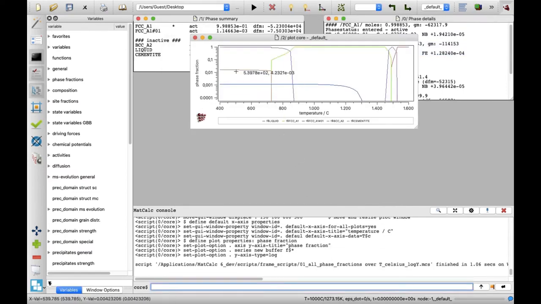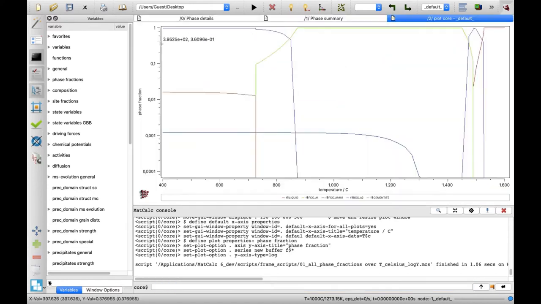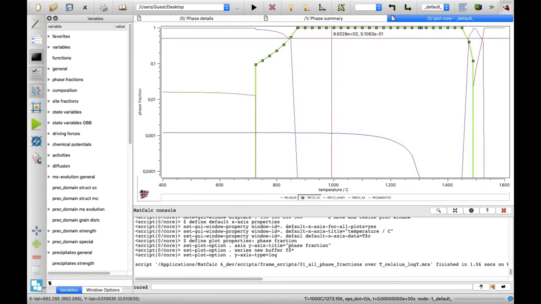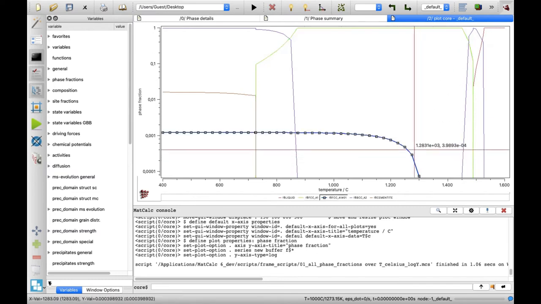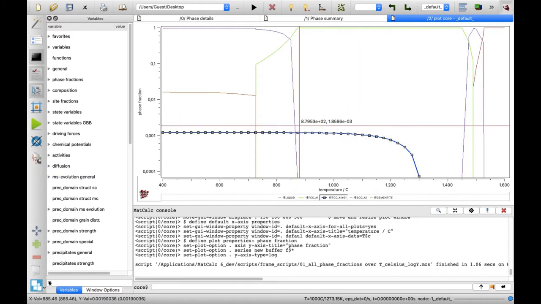The plot window appears with the equilibrium phase fractions displayed on logarithmic scale over the defined temperature range. It can be seen that region where austenite occurs as a single matrix phase lies in temperature range around 900 to 1400 degrees Celsius. Below 1300 degrees Celsius, niobium carbide phase is also stable.